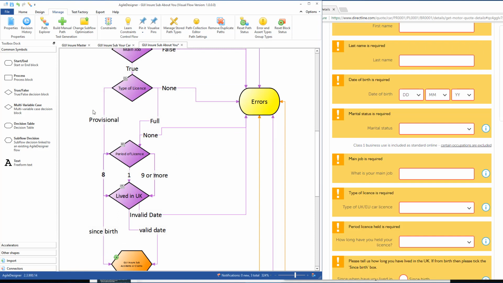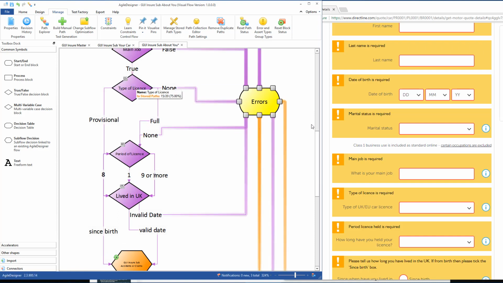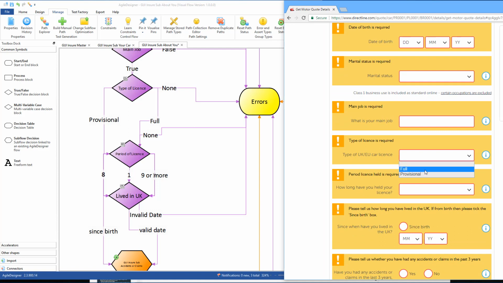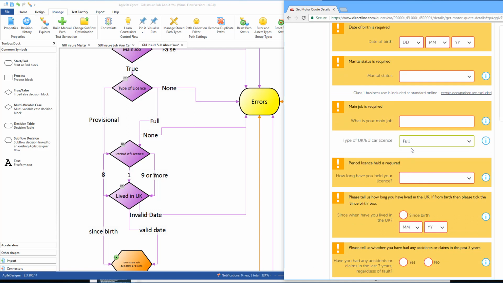Now when I come to the type of license, it's interesting that you'll see I can choose full or provisional, and both of these links, if you can just see it on the model, go into the next element of the model. But if I don't choose a type of license, again I get none going to the error exit. Also with period of license, if I choose none, that goes to the error.